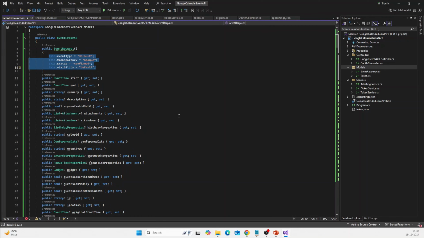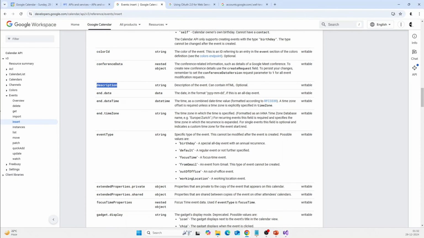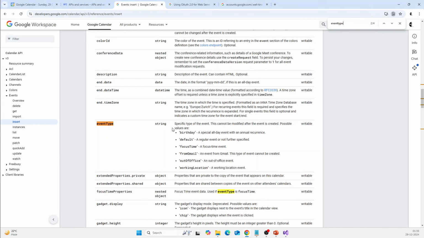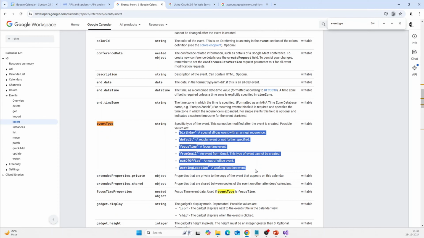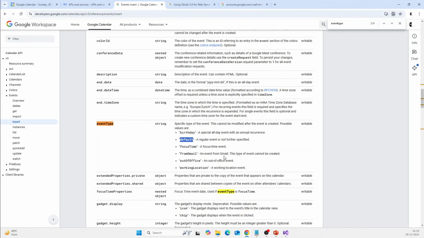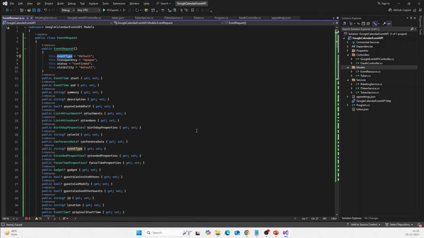Why? Because these are the selection properties. If you come and check in the documentation, search for the event type, yeah, you can see these are the possible values for them. So we have to assign values for these properties. For the properties which have possible values, we have to assign the default values for them. So I have assigned those values. If you are not assigning them, you will be getting a bad request every time.